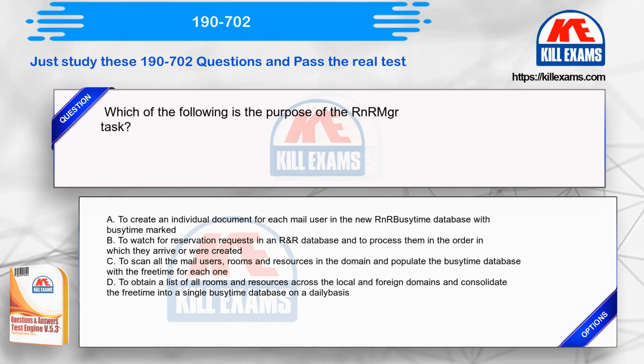Option C. To scan all the mail users, rooms and resources in the domain and populate the BusyTime database with the free time for each one. Option D. To obtain a list of all rooms and resources across the local and foreign domains and consolidate the free time into a single BusyTime database on a daily basis.